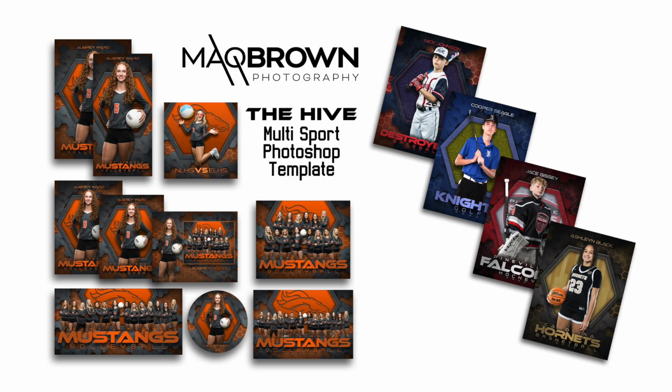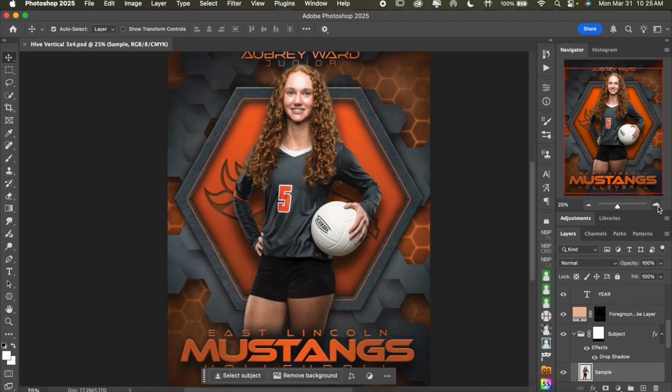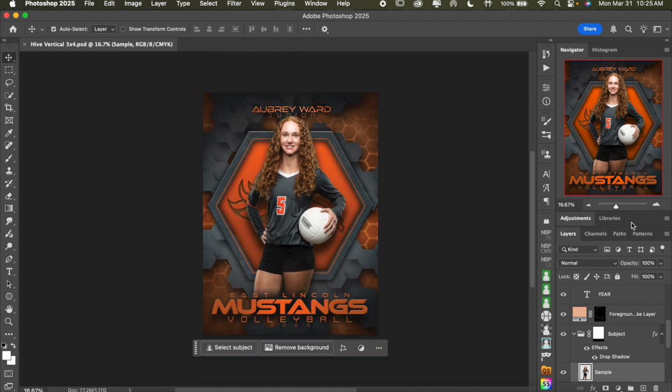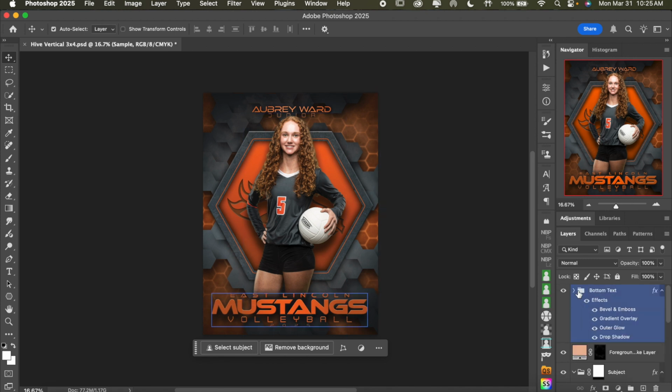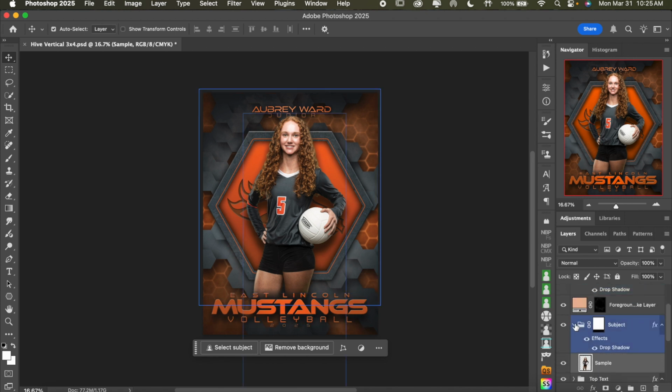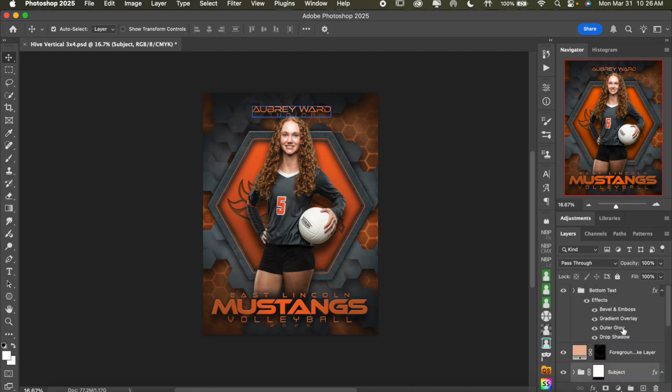Everyone, this is the tutorial for the HIVE template. This one's a little more involved than my last few, so a lot of layers to this, but it's pretty simple to use. I'm going to break it down for you. All the action takes place in this hex folder here. That's that middle hexagon. Most of the action rather, but we'll start from the top.